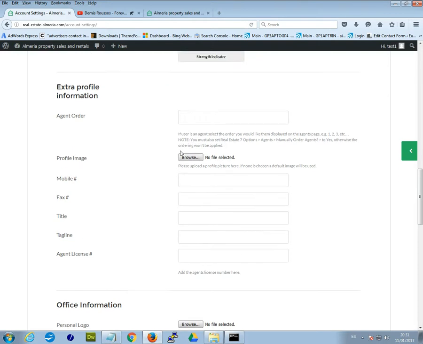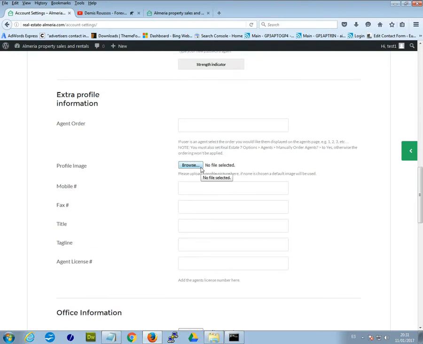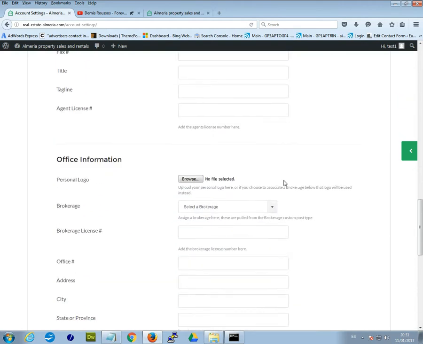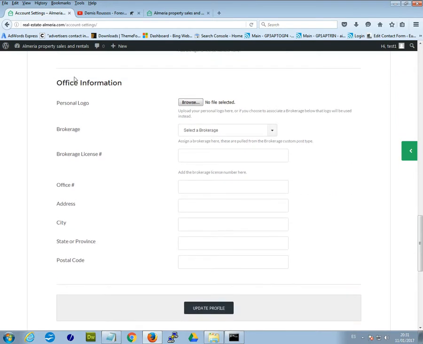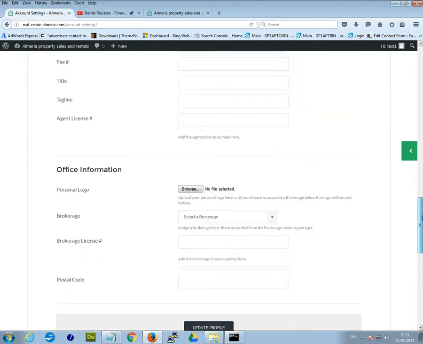You can upload a photo if you'd like. You could have an avatar, or you could use an image from your property, for example. This information really is for agents and brokerages and things like that. And then once you've made your changes, you would click on the update profile button.